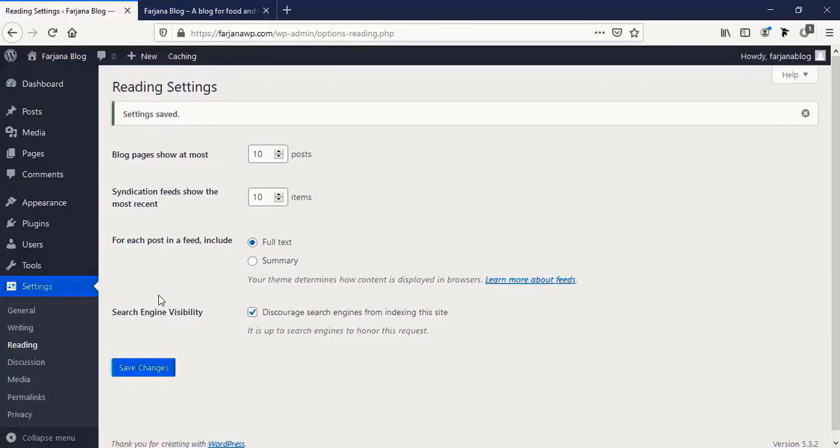When our website is done and we are ready to go live and do some SEO work, then we can deselect it. For this time I'm just checking it, and next I'm going to permalink.